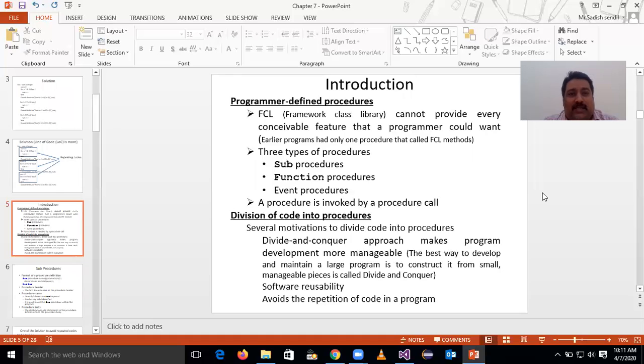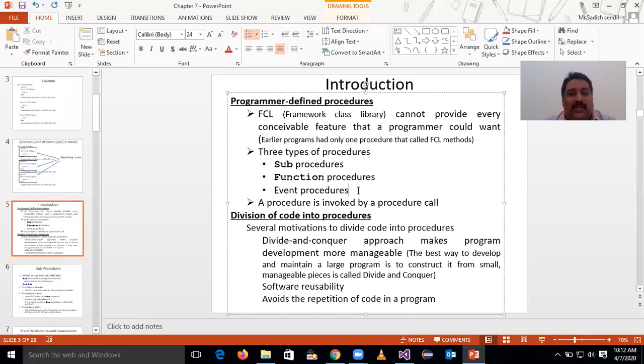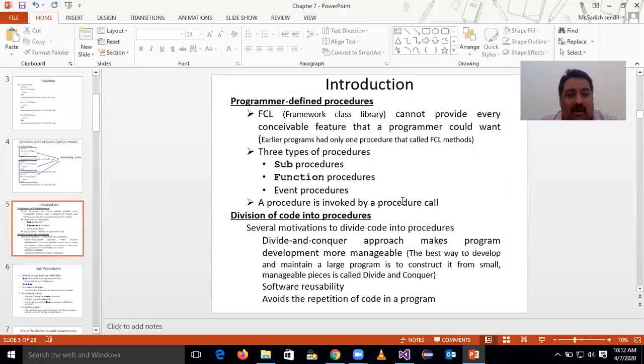Programmer defined procedures. Here what is given? The FCL, Framework Class Library, cannot provide every conceivable feature that a programmer could want. Earlier programs had only one procedure that called FCL methods. Here there are three types of procedures available: sub procedures, function procedures, and event procedures. A procedure is invoked by a procedure call.